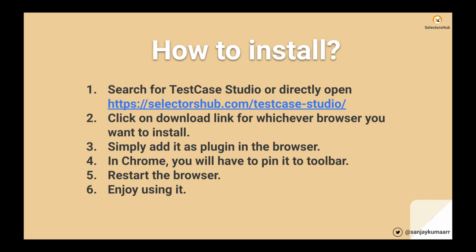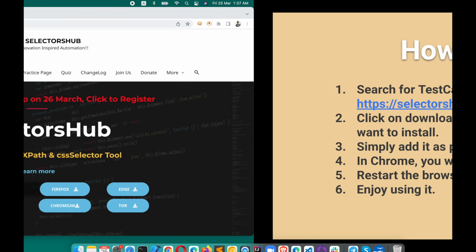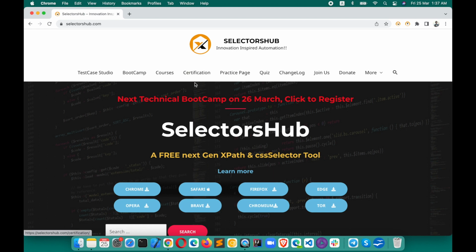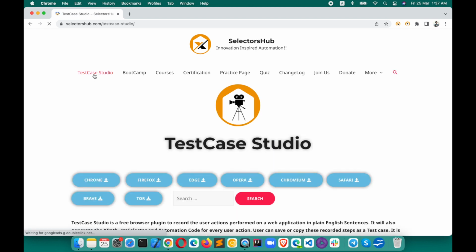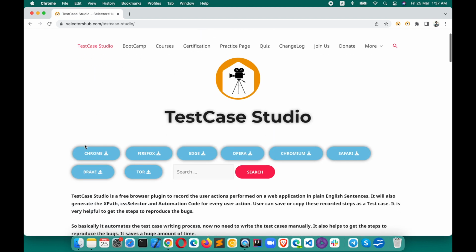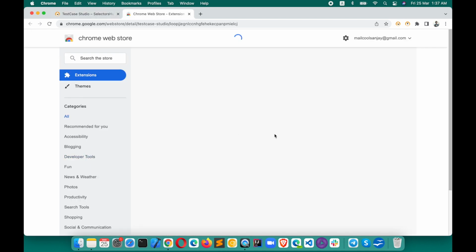Then the first question comes, how can we install it and from where can we get it? So you just have to simply go to the selectorshub.com website, and here you will see the TestCase Studio tab. Click on this. Here it will be available for all the browsers. So for whichever browser you want to install, you can install. Let's say you want it for Chrome, so click on Chrome.